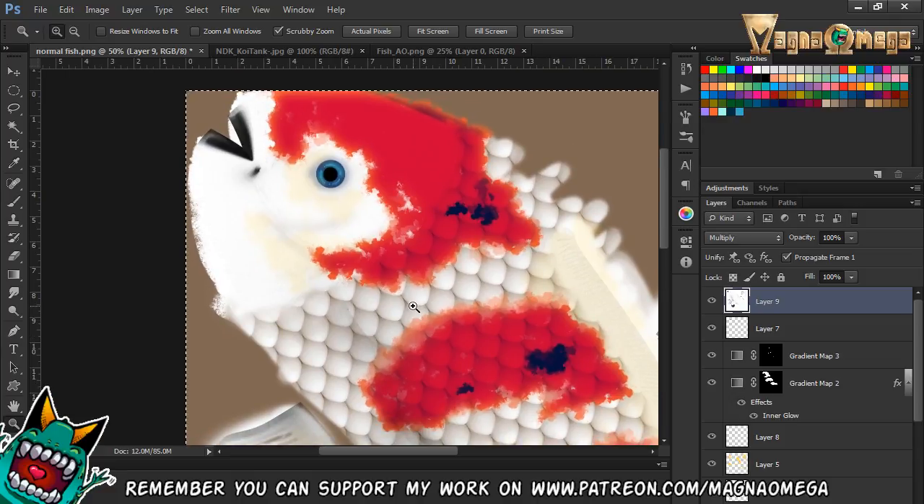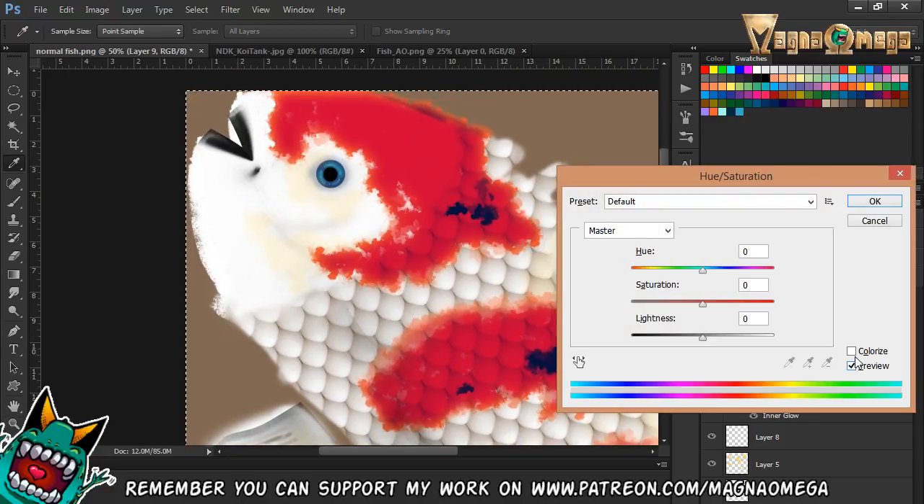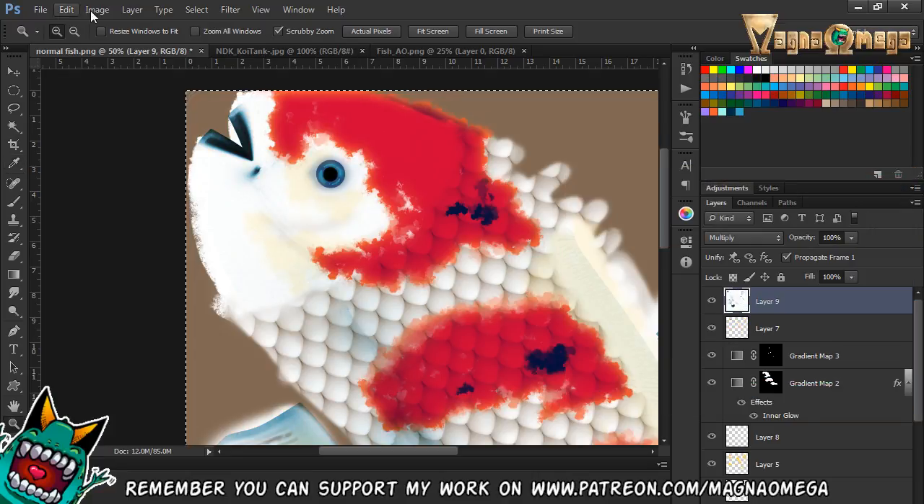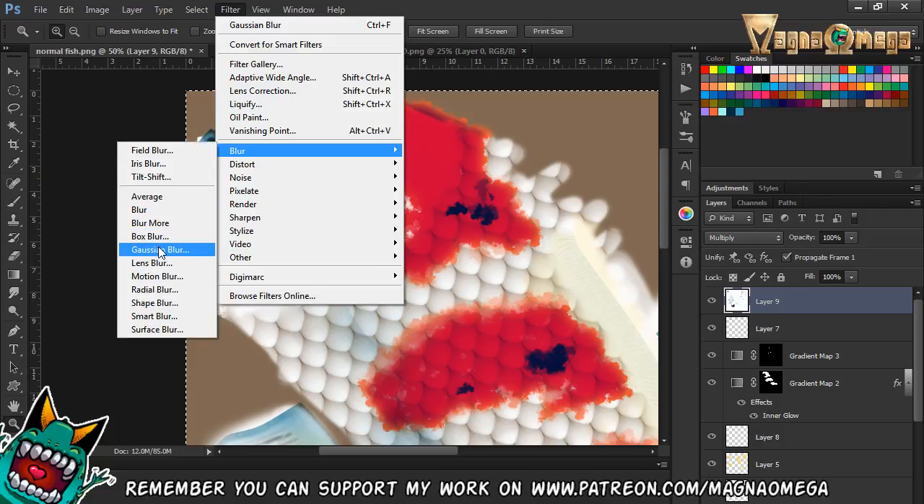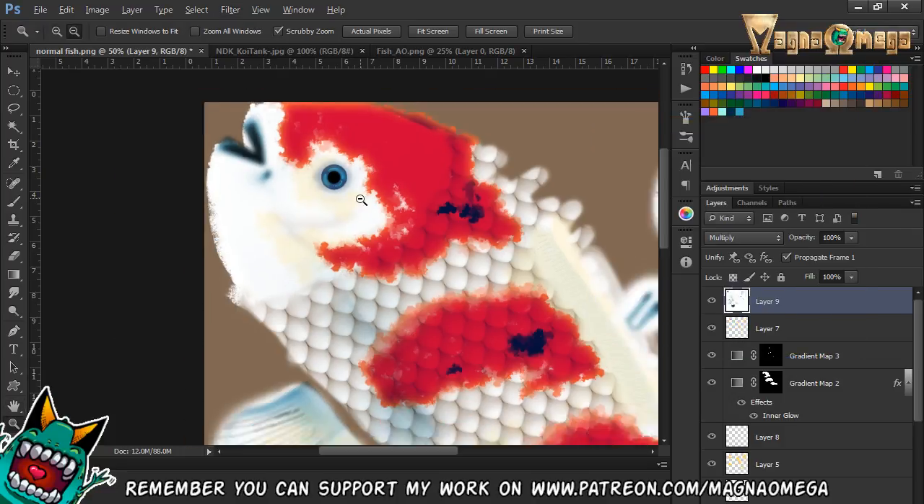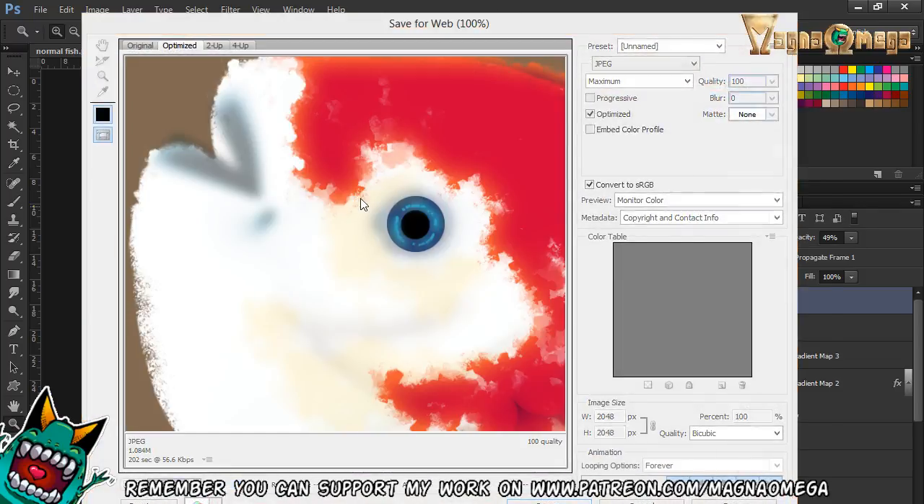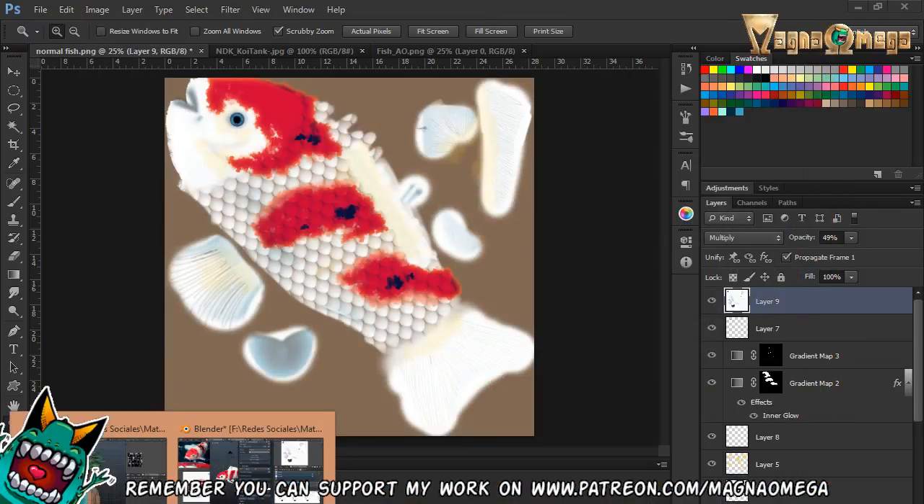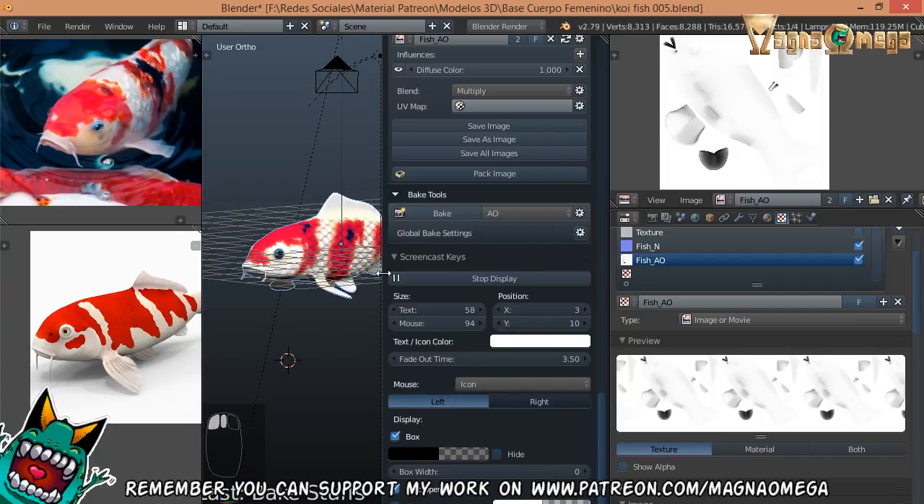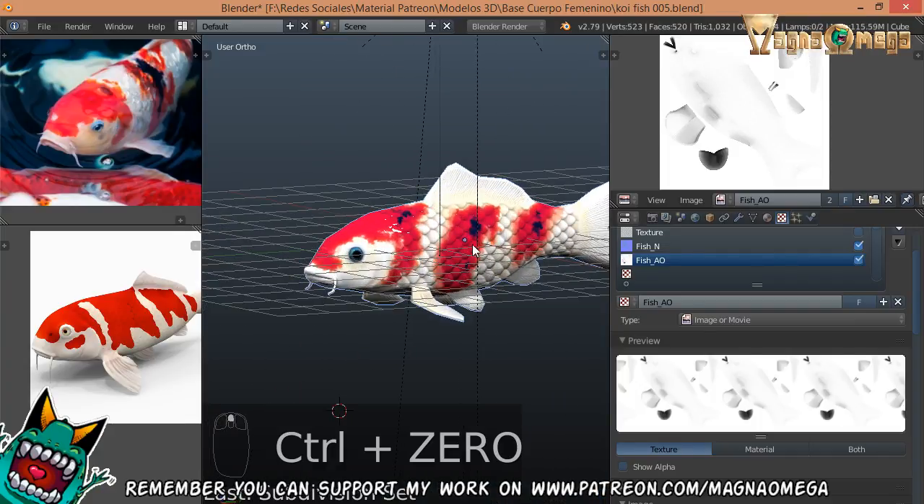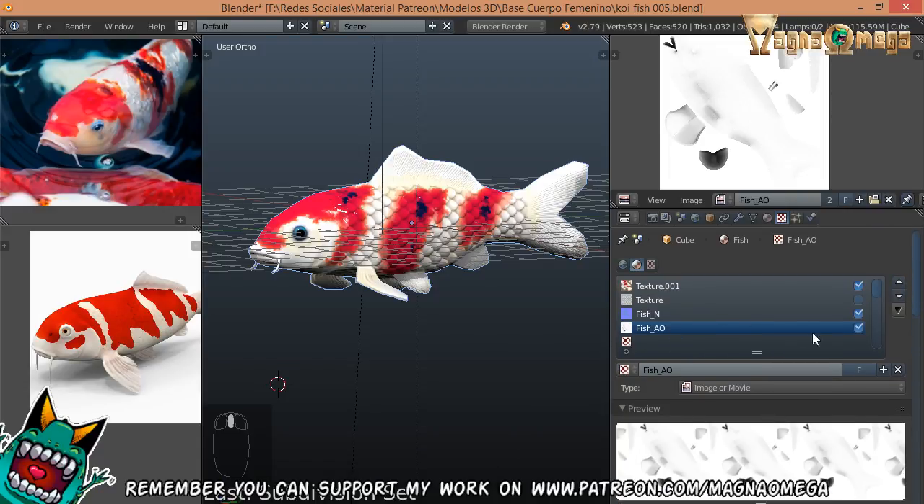Maybe the color is not the best. Let me try to change it with colorize. Yeah, with blue it's not bad. Maybe too much. And filter a little Gaussian blur. Save this, diffuse, save, and reload this. I don't know.